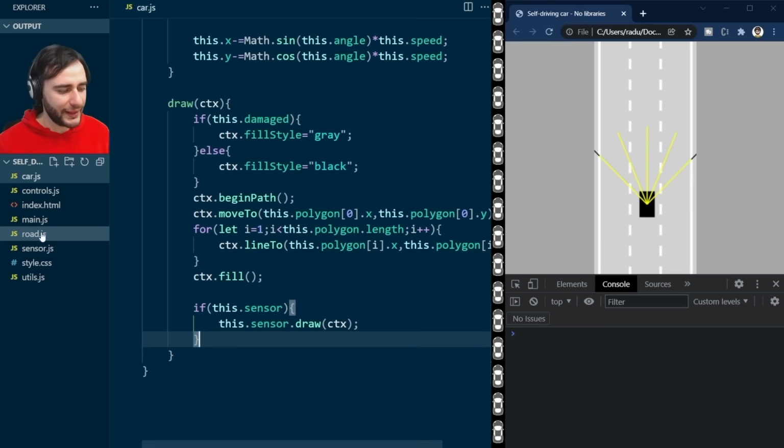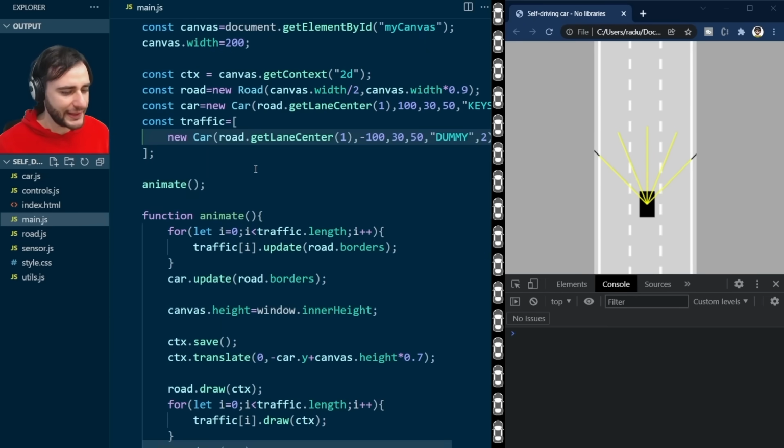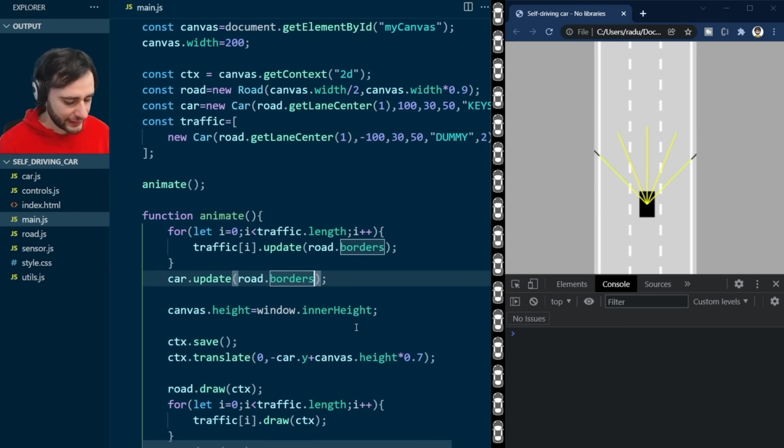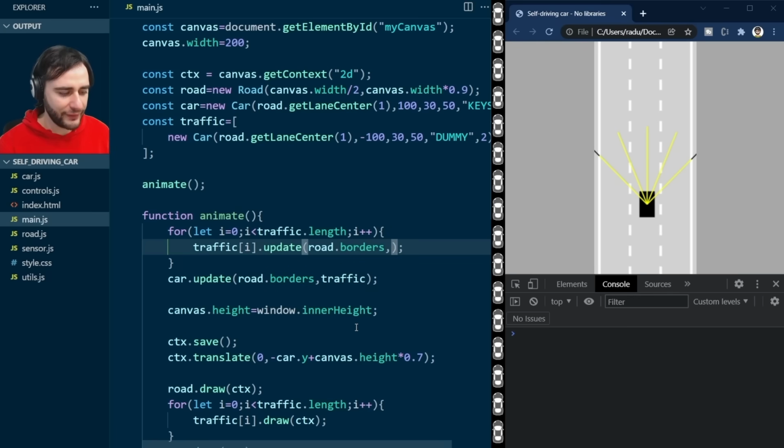Let's interact with it. I'm gonna go here in main.js, and where we update our car, I'm also going to pass the traffic. And because I'm going to write some general code here, this is going to be needed here in the traffic update as well, but I'm just going to pass nothing here, because if I do pass traffic here, then that means that the car in traffic is going to interact with itself. So it's just going to get damaged by itself, and I would need to write some code to prevent that.